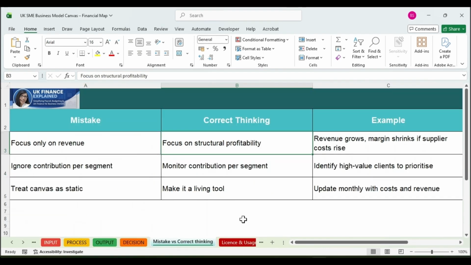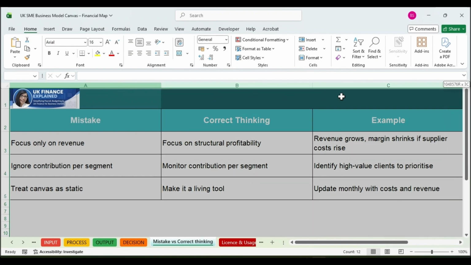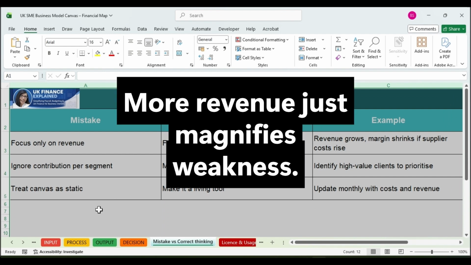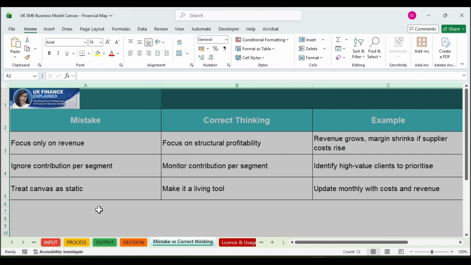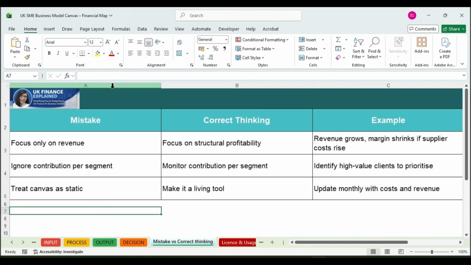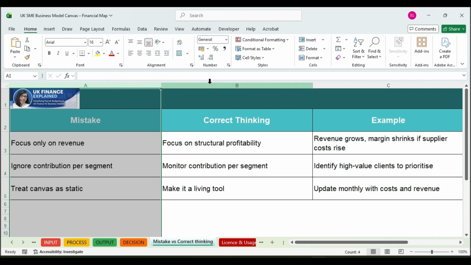Most SMEs focus on revenue growth, but revenue is an output, not strategy. Without understanding structure, more revenue just magnifies weakness. In this sheet, we'll have some examples of common mistakes and how to think critically.